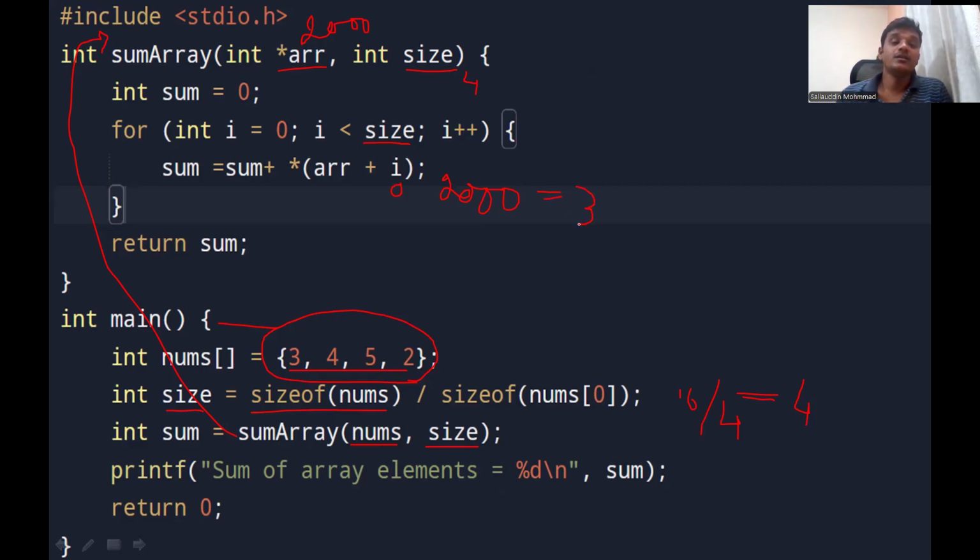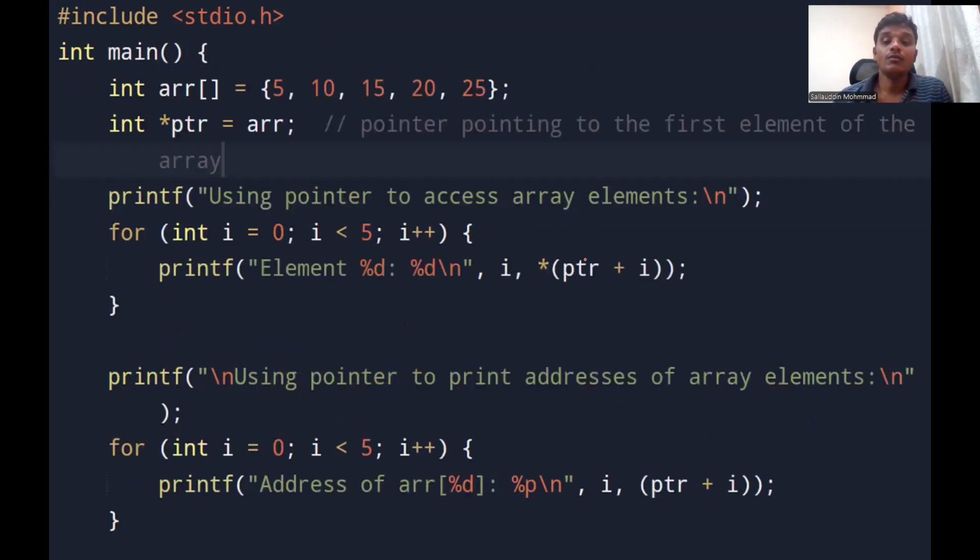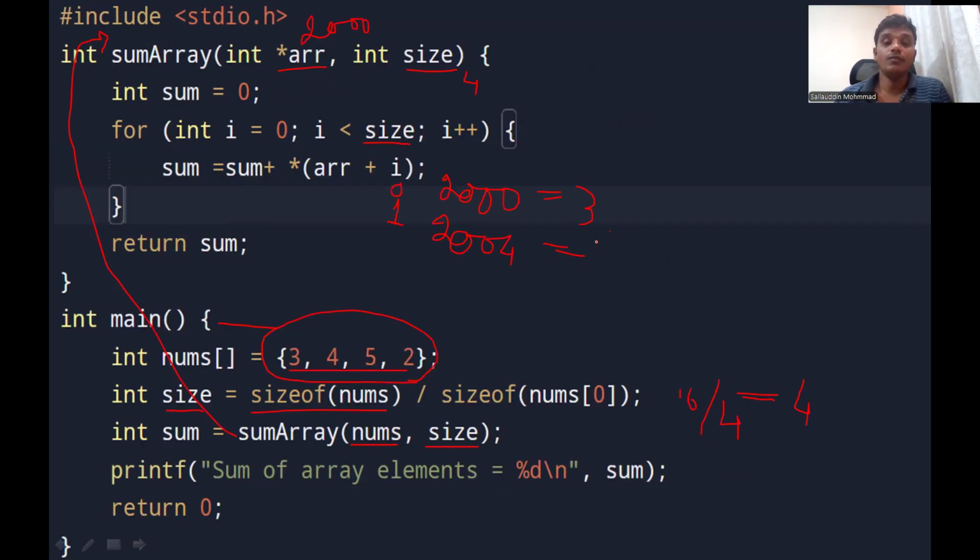Now 3 plus 0. Next, whenever I is equal to 1, that is nothing but 2004. The next value becomes 2004, and the 2004 value is equal to 4. Okay. Next sum, 4 plus 3, 7. Next, when I is equal to 2, again base address plus I, with I equal to 2 now, so it becomes 8. Okay, 2 into 4, 8. So it becomes 12.